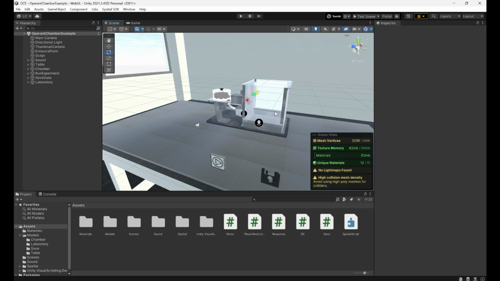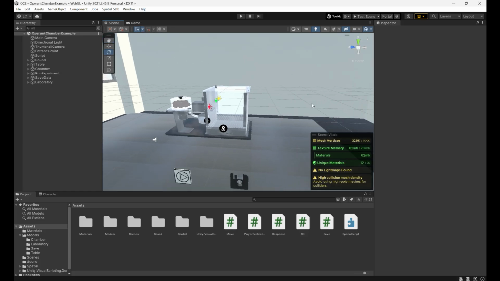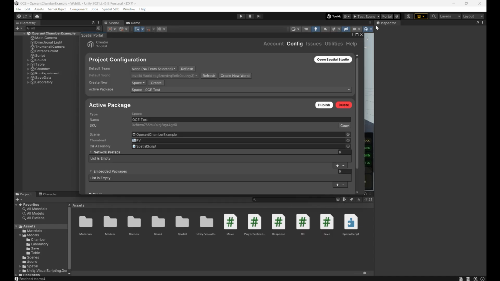To make your project accessible in a web browser, you need to publish it on the Spatial.io platform. To begin, open the Portal window in Unity. In the Project Configuration section, under Default World, click on Create a New World. This will generate a new space linked to your Spatial account.